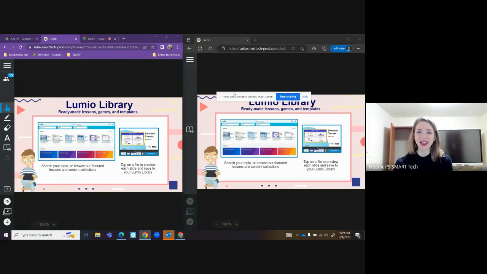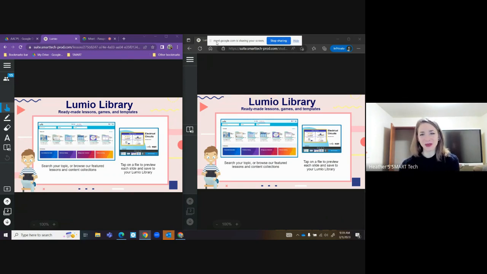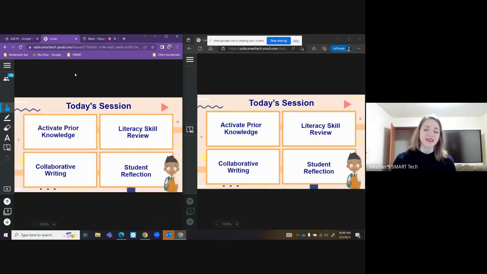So our lesson today, as we said, is to really learn how we can take advantage of this Lumio library with ready-made lesson games and templates. You are going to see that we have a wealth of resources for ELA engagement in our Lumio library. So I'm going to highlight a couple of things for you to see from the student perspective first, and then we'll actually go into the building and exploring experience.